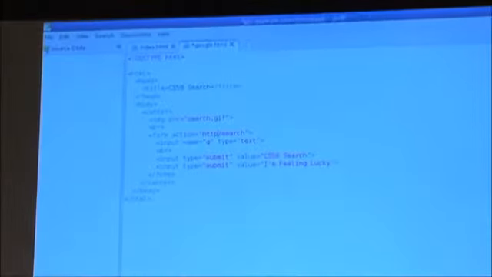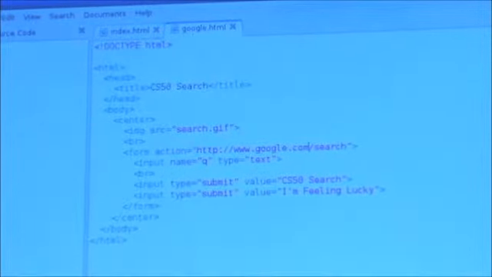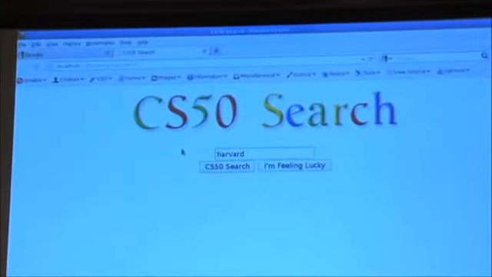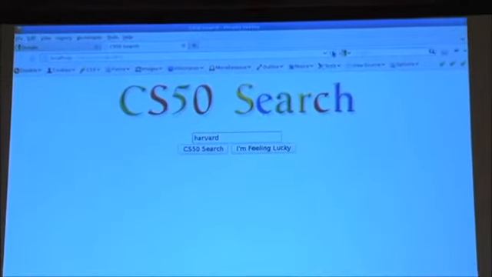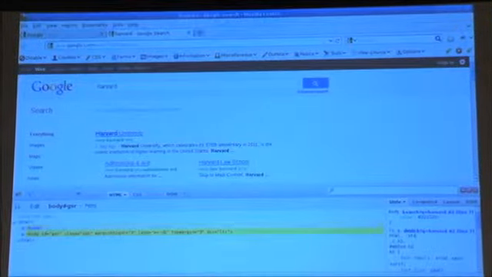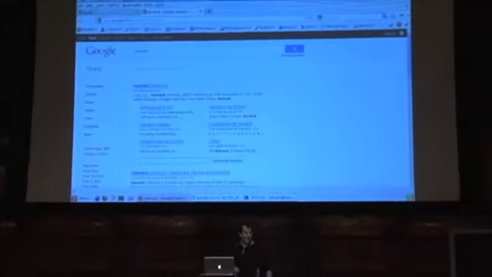psets due, http://www.google.com/search. So let's go back here. Reload. You've got to reload your HTML, otherwise the change won't take effect. Now I got Harvard, CS50 search. Nice. I have re-implemented Google. All right. So clearly we've cut some corners. So now let's see how we could start implementing things underneath the hood there.